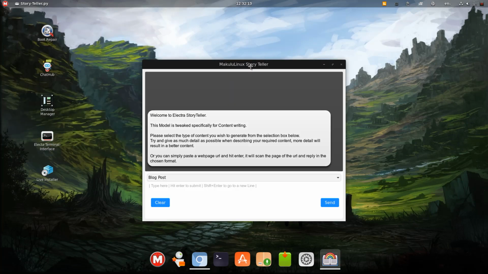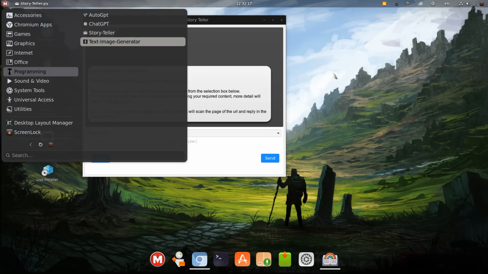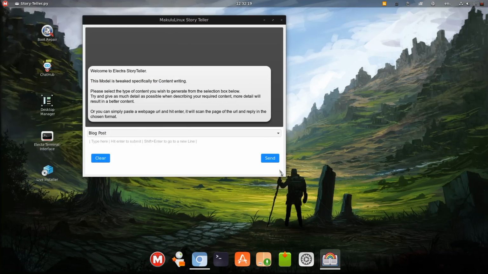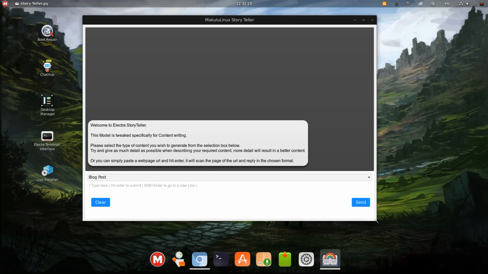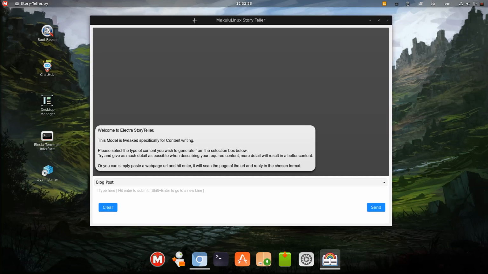So if we open up storyteller, that's easy. You just go to menu, programming, and you click on storyteller. It'll open up a little widget, which looks very similar to our web interface, except it's been tweaked specifically for social media and blogging and short story writing. So content writing, basically. It's called MakuluLinux Storyteller, and it says here, welcome to Storyteller.